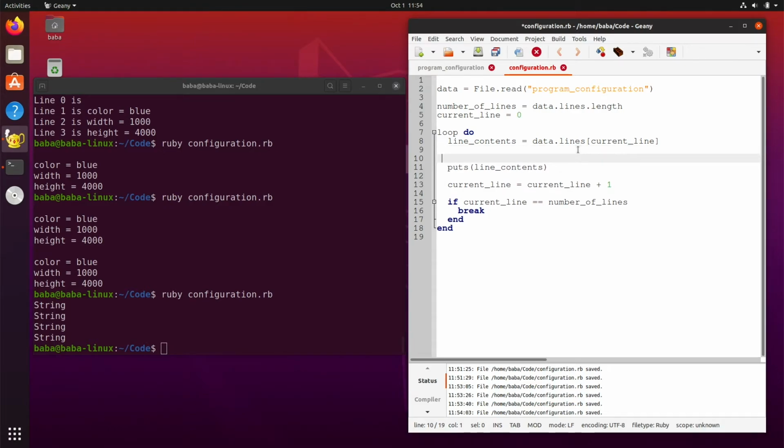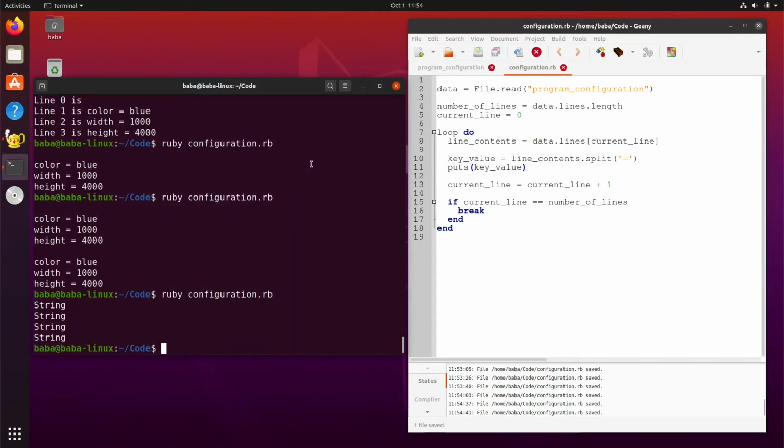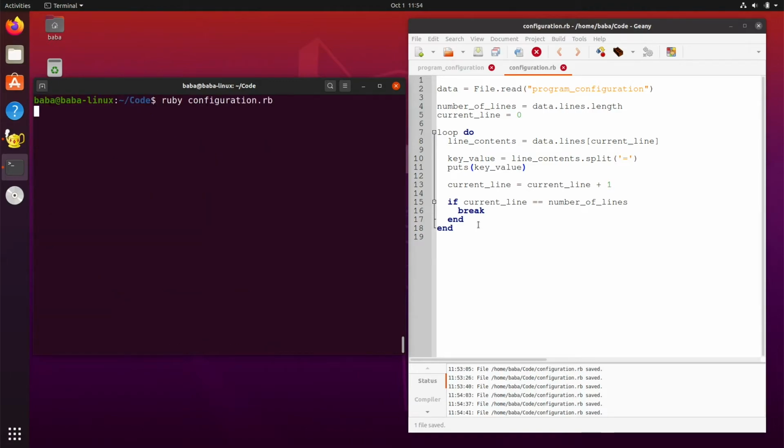I want to do key underscore value. So it's just the name of a variable, equals, and then line contents dot, and then I'm going to call split. And the parameter of this is going to be the equal sign. And if I put this here and save it, what is going to happen if we run this? So now it got a little bit different.